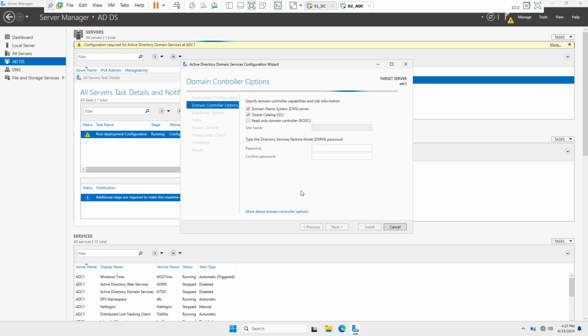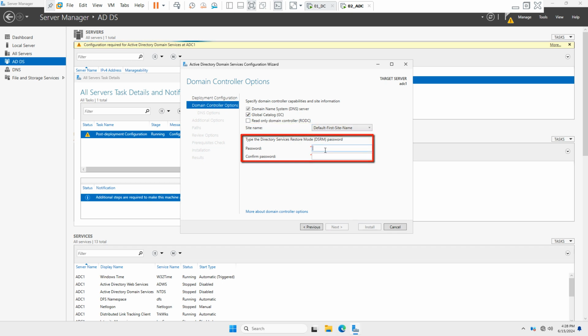Now friends, these are the domain controller options. It is a domain name system, already selected, and global catalog already selected. You have to select the site name. The first and default site name is Default-First-Site-Name. Now friend, you have to type your DSRM password and confirm the password for this server. Just click on next.